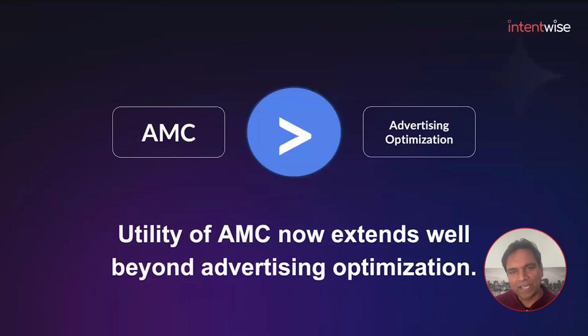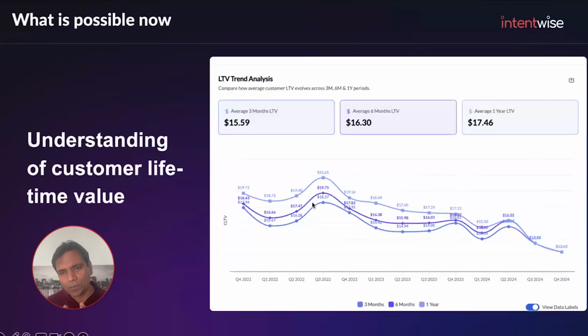Today, if you are at a place where you don't own the AMC instance, you work with an agency, or you're not in it too much, that is probably the first problem I would fix. Make sure that you have access to your own AMC instance. That'll be the first thing I would recommend if you're not already there. But what is possible now? What is possible? I'm going to walk you through a few examples.